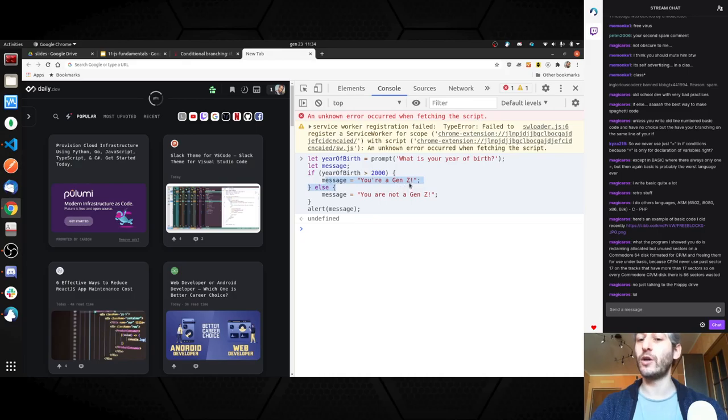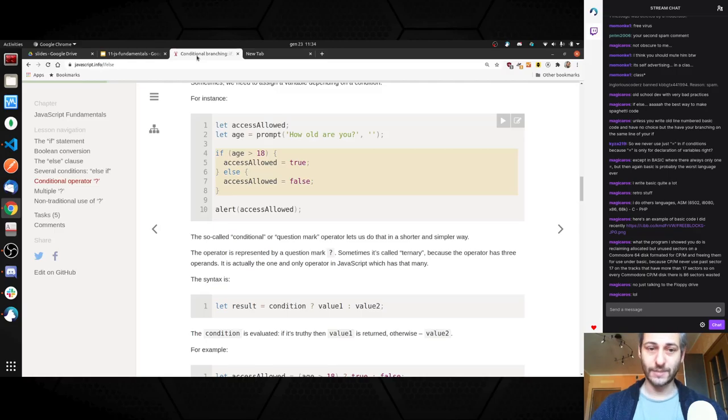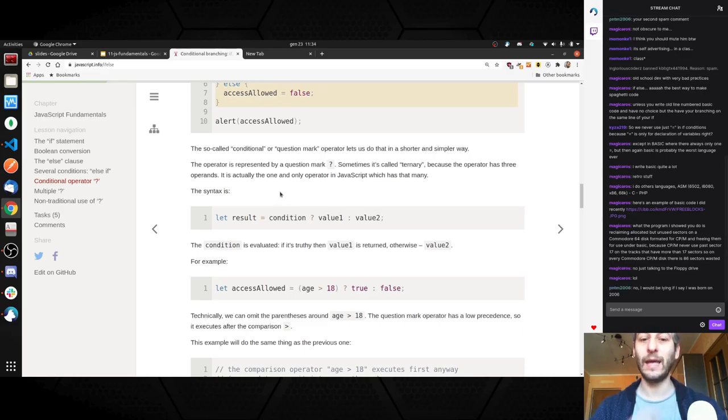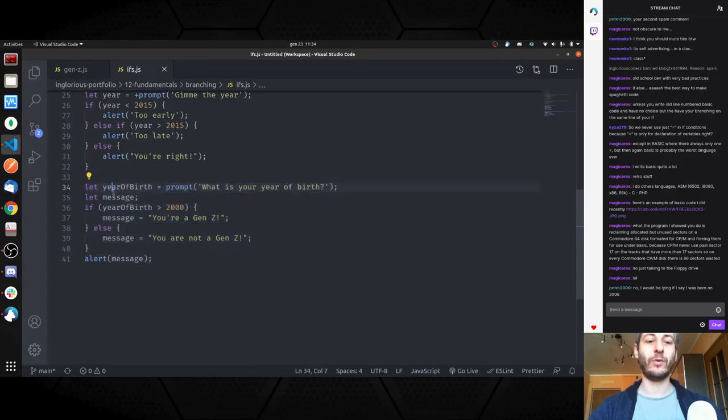So it didn't go into the if statement, it went into the else clause. So message was now assigned this value here, you're not a Gen Z, and it alerted that message. But we have another syntax that is able to do exactly what we try to do now. We have a variable, we don't know the value of the variable right now, but the value of this variable will be determined by some condition.